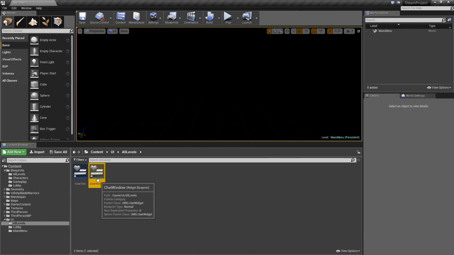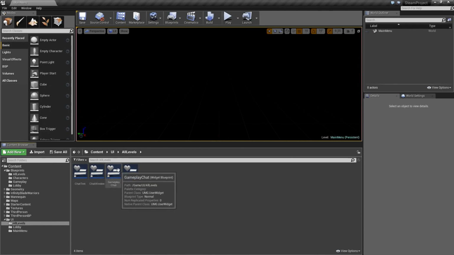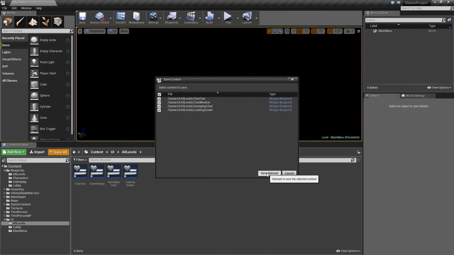Let's go ahead and duplicate this one more time. We're going to call this gameplay chat. So when we're in the gameplay map, we'll use this one. When we're in the lobby, we'll use that one. Let's go ahead and duplicate one more time. Let's call this loading screen. So chat text, chat window, gameplay chat, and loading screen. Go ahead and save all those.